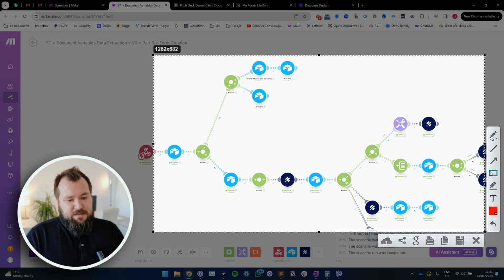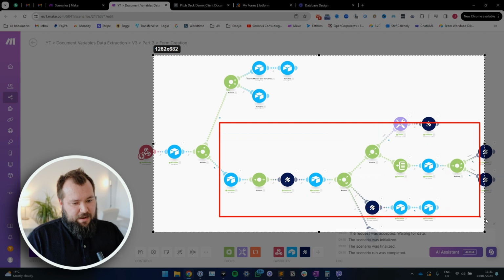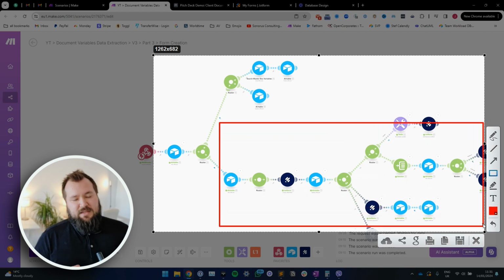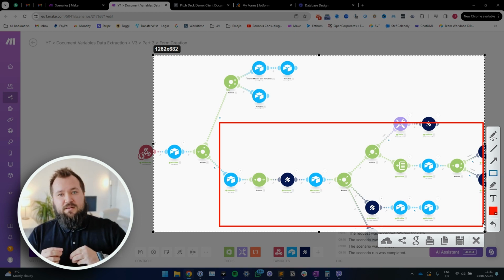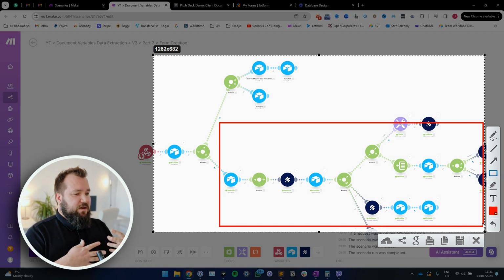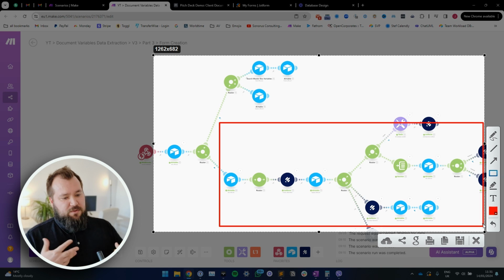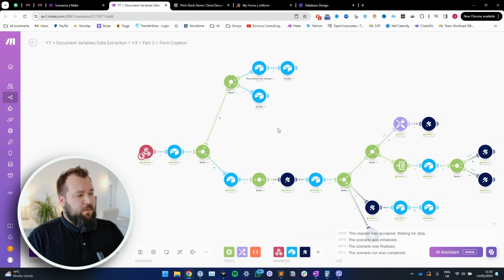From there, the next mission is this particular path, basically, that deals with taking the variables that you've now edited and you've added the order, you've tweaked the descriptions, and you've done what you need to do. And now it begins the creation of the JotForm form. Let's go through both of these things.